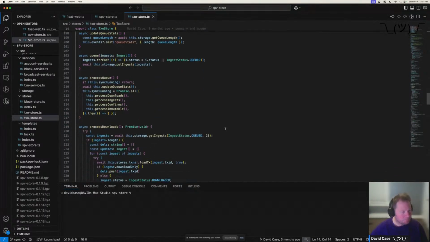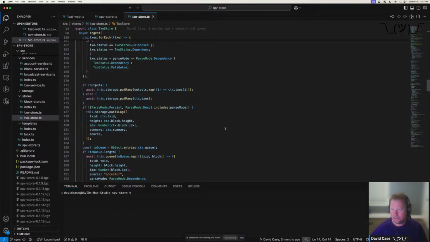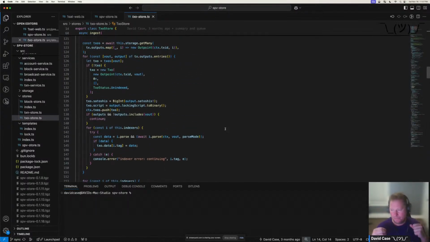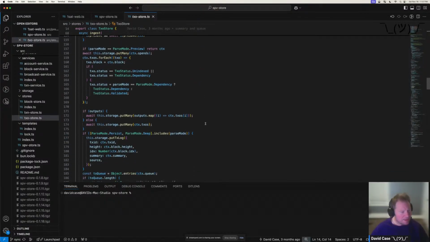And essentially, this is just keeping track of UTXOs at the lowest level, essentially tagging that with additional data from each indexer, and storing the transaction as something that we need to update and get the SPV proof for once it's mined. So when you ingest a transaction, it basically does those three things.